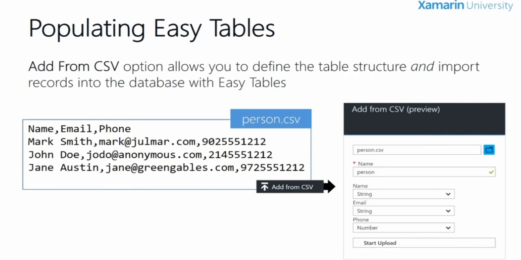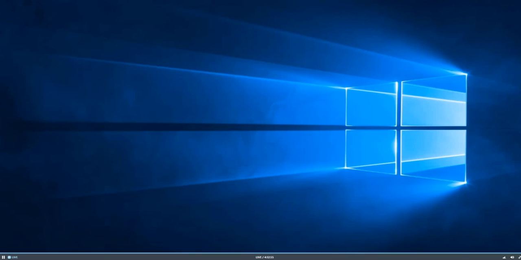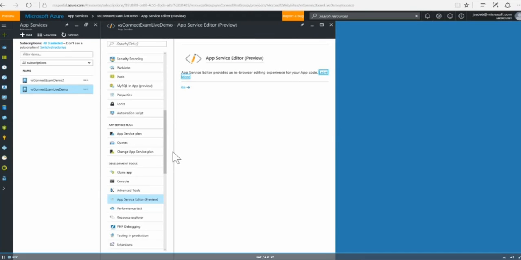We can populate sample or seed data into our tables using CSV. There's an interface right in the portal to do that. Now, strangely enough, we must actually have a terminating carriage return line feed. So in other words, an extra blank line at the end of each of our files. That's probably an oversight. I doubt they actually intended to require us to do that, but that is the way it is right now. So let's go in and actually start creating our tables on our Azure mobile app.